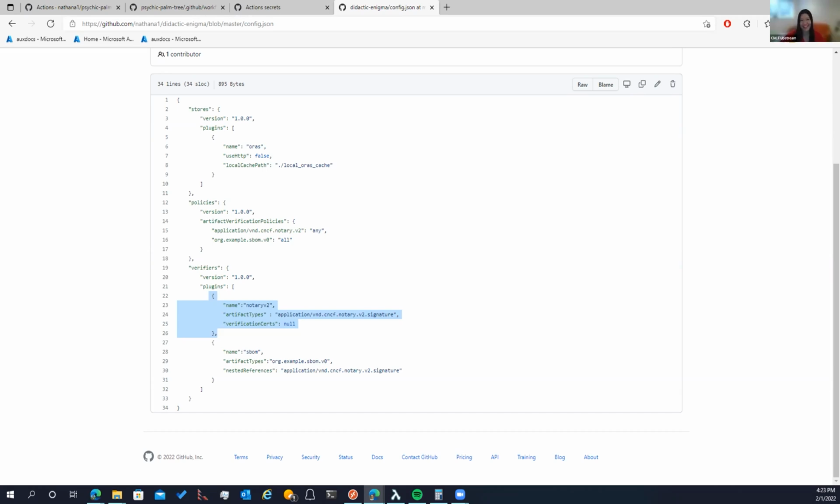Oh, hey, Nathan. Thanks for the demo. One question, Nathan. The GitHub workflow is calling Ratify. How did it know that it has to install these plugins? Like tomorrow, I wanted to include some test verifiers. Today, you're using the default configuration of Ratify, which comes with 2 verifiers, Notary and SBOM. What's the path for including custom verifiers?